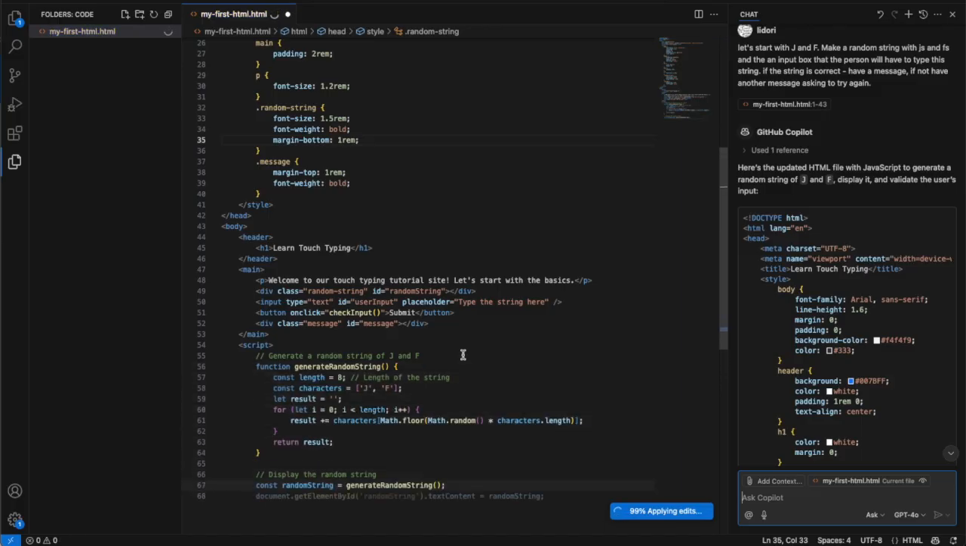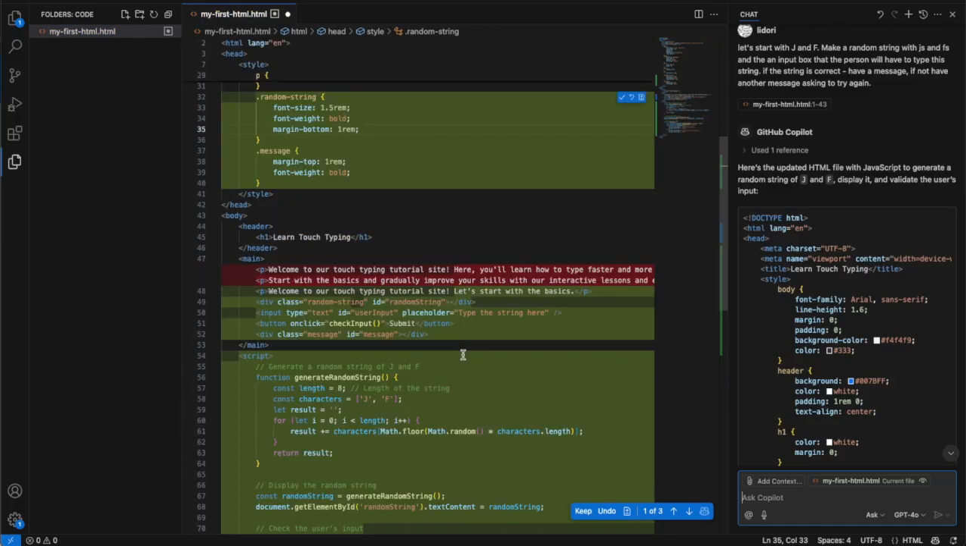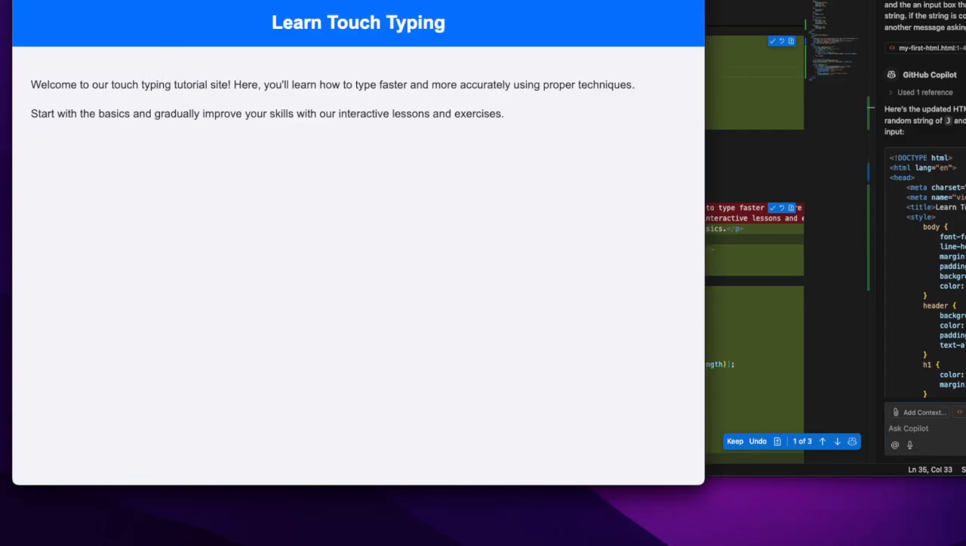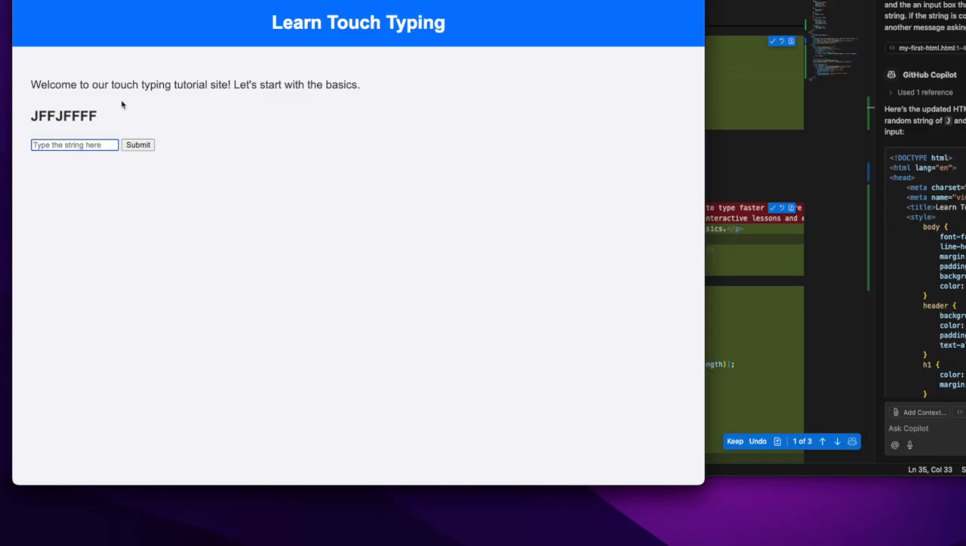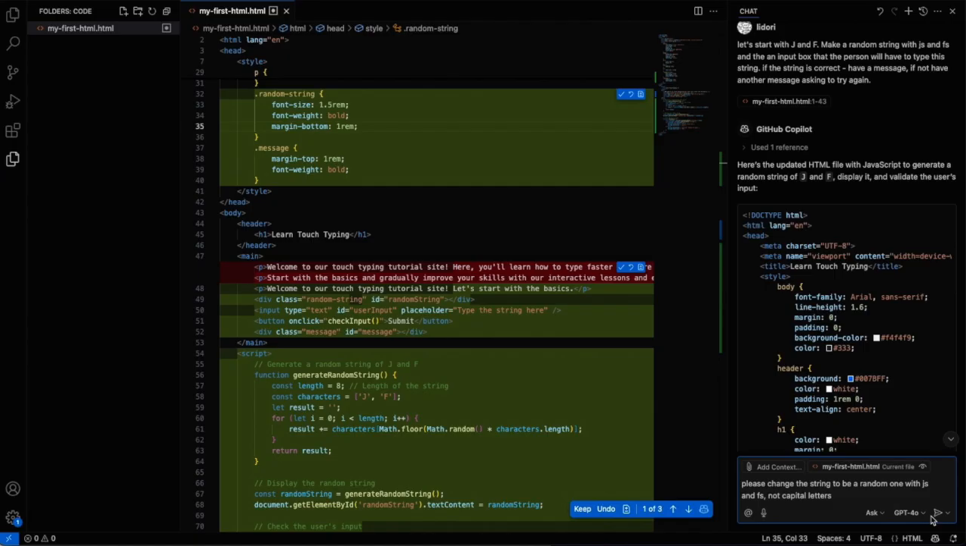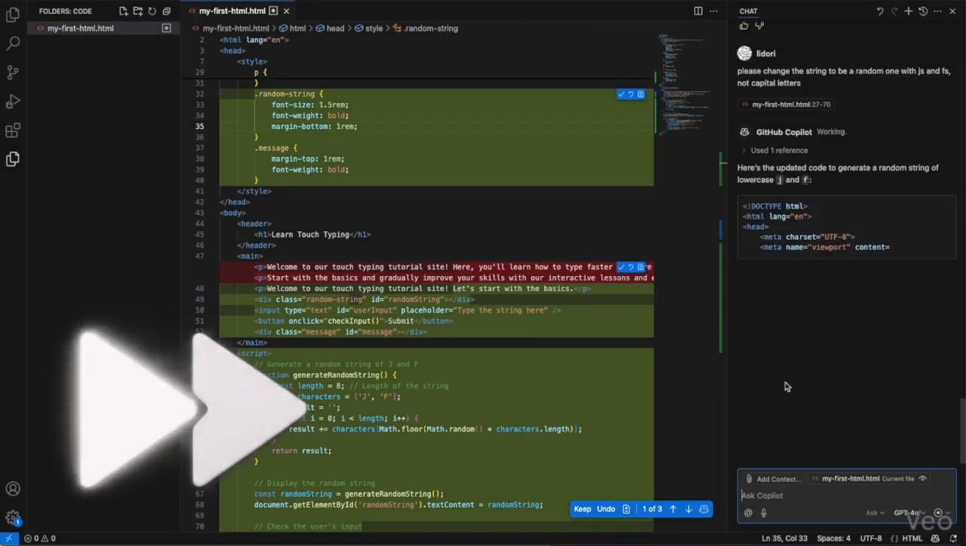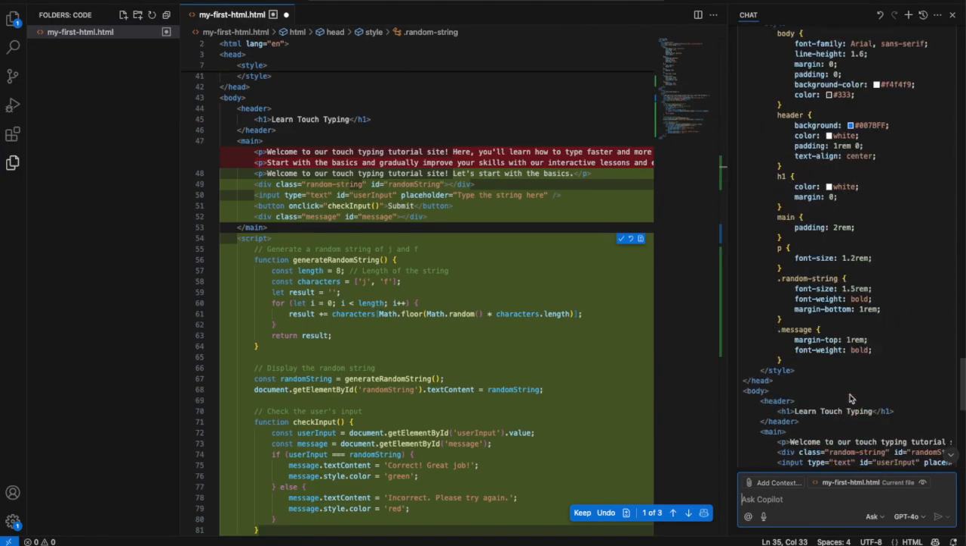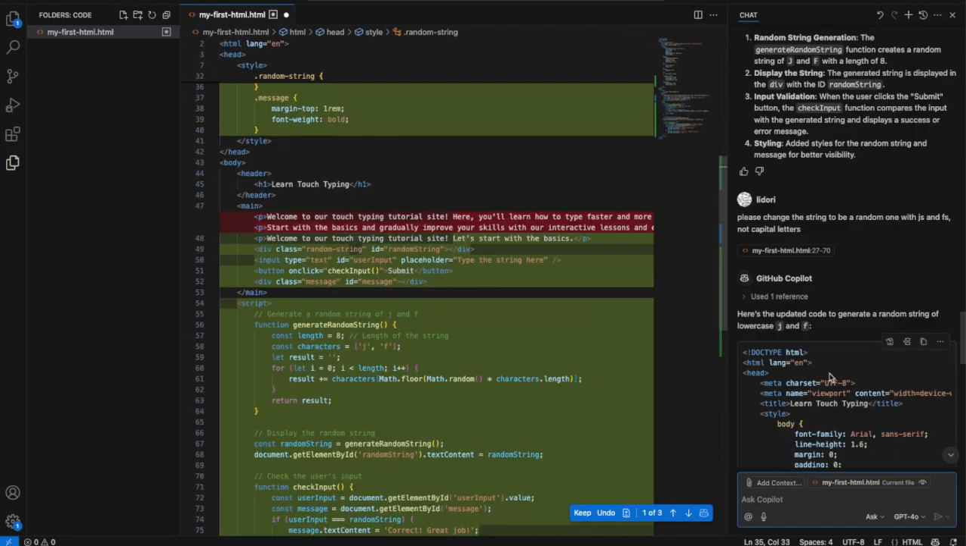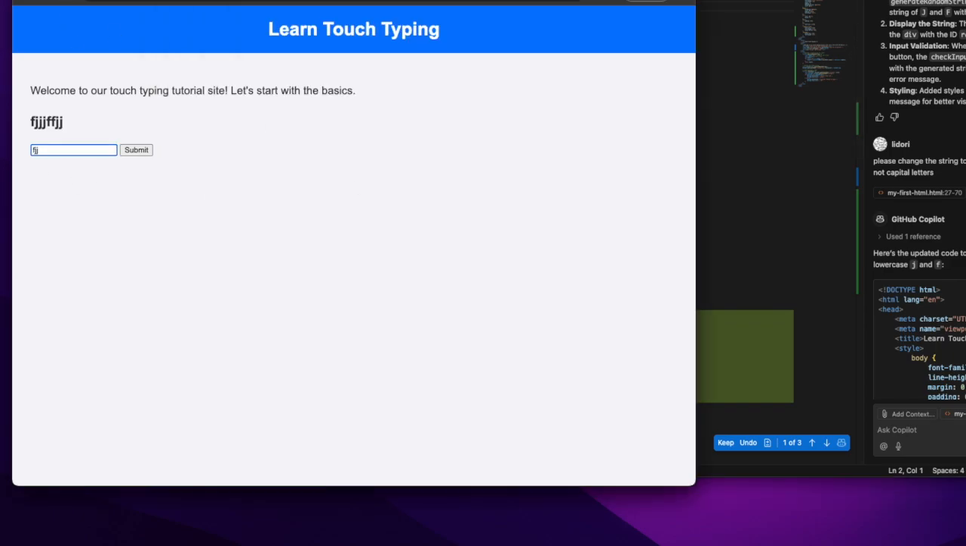Copilot generated the code and explained it clearly. I applied it, saved the file, and tested it in the browser. It worked perfectly for correct and incorrect inputs, but the letters were uppercase. Since uppercase requires shift or caps lock, I asked for lowercase letters instead. Copilot updated the code, I saved it, and now the string used lowercase f and j.